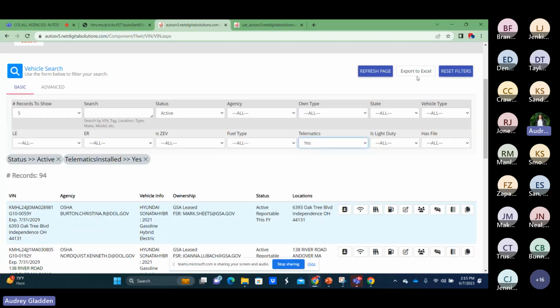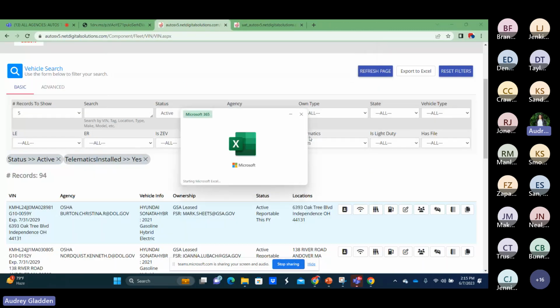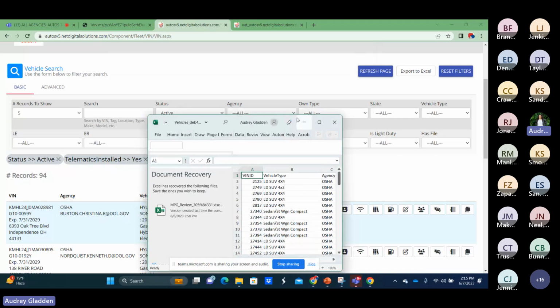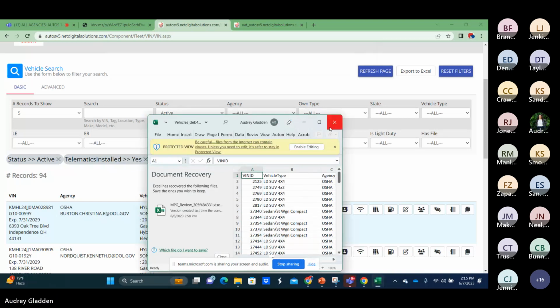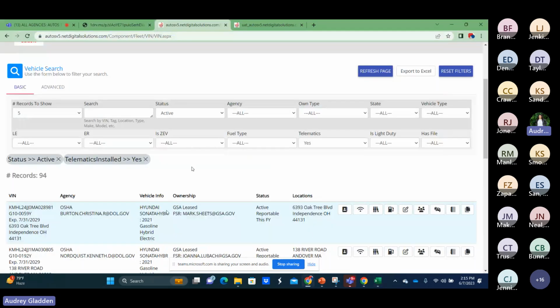You can do that. Then you can export this to Excel. You'll get this, and then you'll be able to have that report come up and generate, and you can send that to whoever you need to. Okay, so that's kind of showing you here what that would look like. It would have all this information in here.